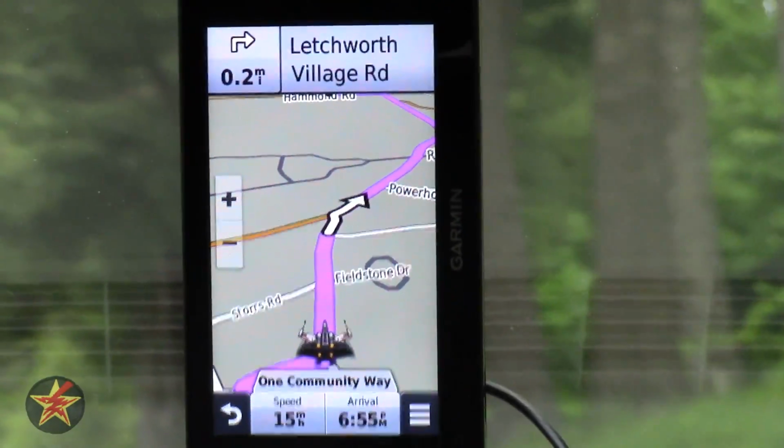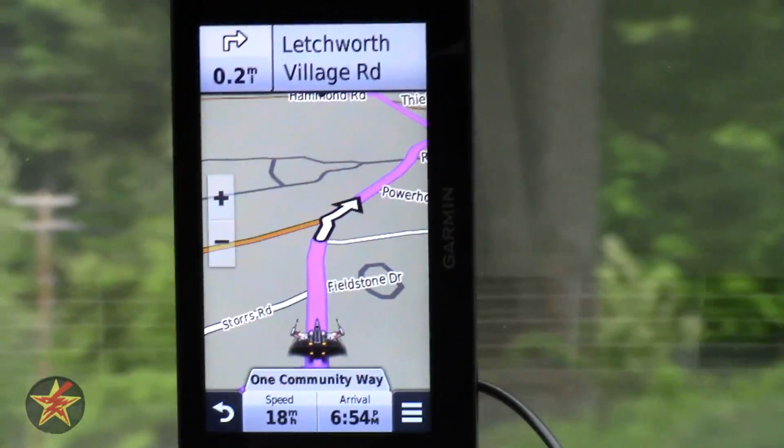It's 1/4 mile. Turn right on Letchworth Village Road.